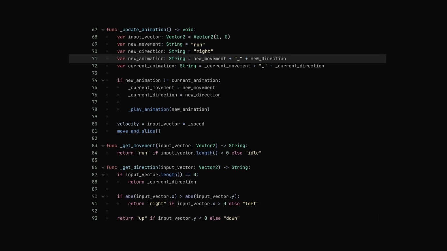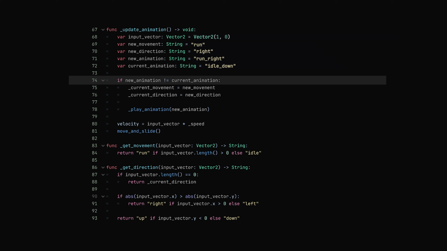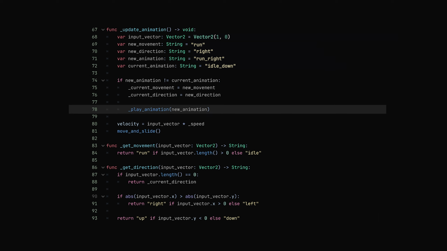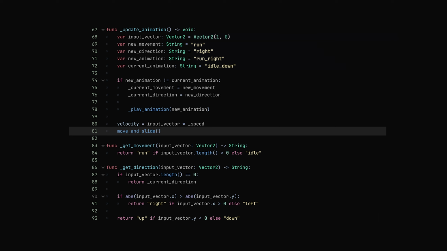Then we'll construct the new animation name by combining the movement and direction, which in our example would be run right. We'll also construct the current animation name the same way, using our stored current movement and current direction variables. If the new animation is different from the current one, we'll update our movement and direction variables to match, and play the new animation using the play animation function. Finally, we'll set the velocity by multiplying the input vector by our speed. This gives us the actual movement speed in pixels per second. Then we call move and slide to actually move the character based on that velocity.